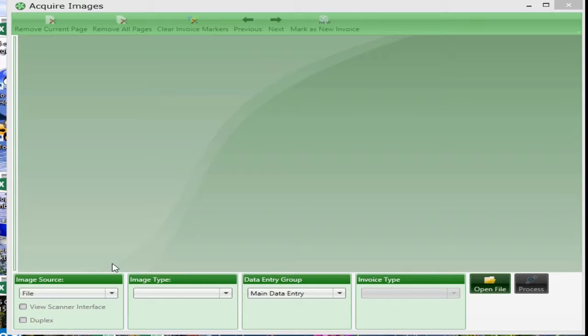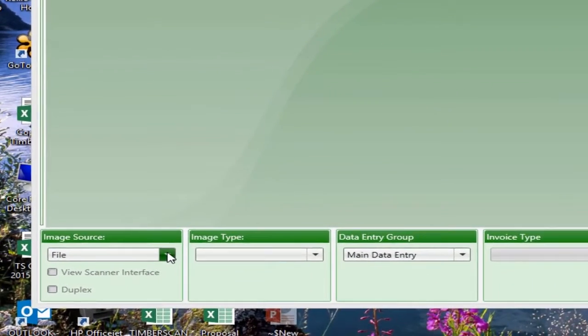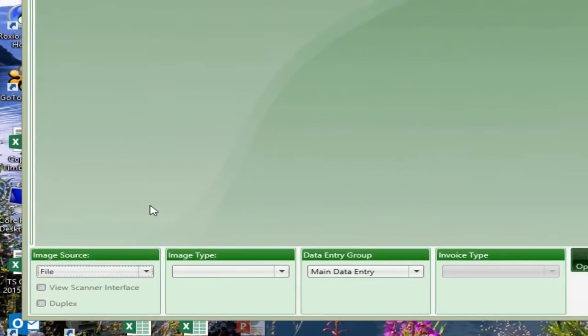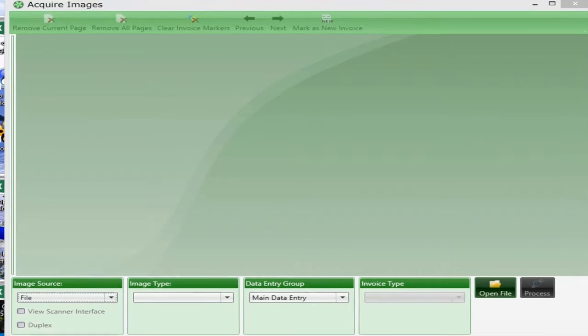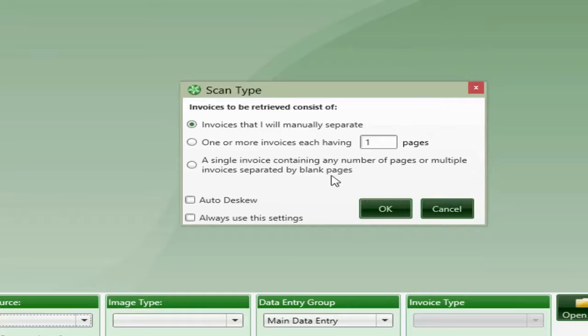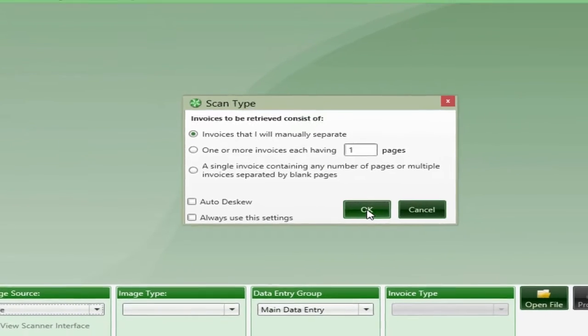Invoices can be acquired into TimberScan by either scanning directly into the system, acquiring the documents from a folder or a file, or dragging and dropping either from Outlook or from your desktop. Once the invoices have been acquired, if there are multiple pages, the system will give you options as to how you want to go about splitting or separating the documents.